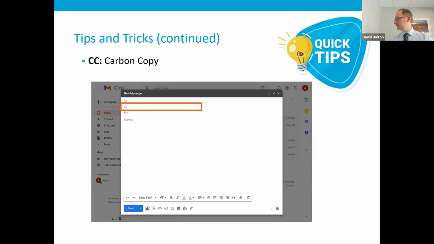So the CC field. You have your To field, which is who you're sending to. For example, if I was just emailing Sean and I wanted to add Becky or someone else, CC stands for carbon copy. People use it for different reasons, but the To field is for your primary audience. In this case, I'm using Sean, but if I wanted to include someone else as a carbon copy, I would just click on that and CC them.